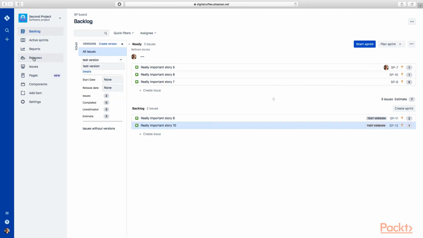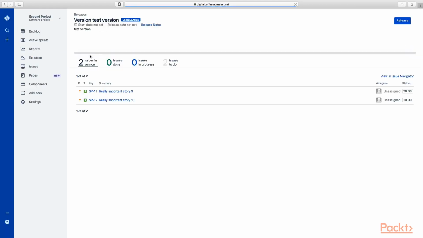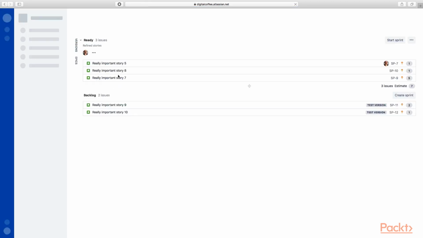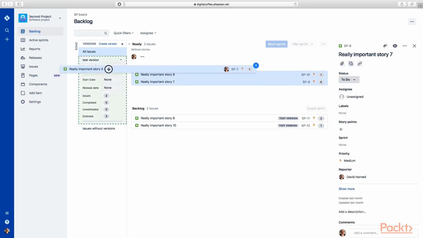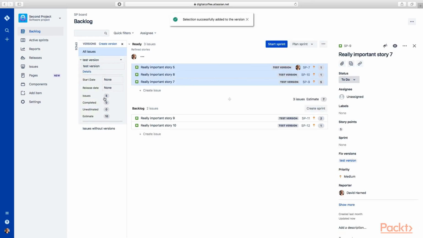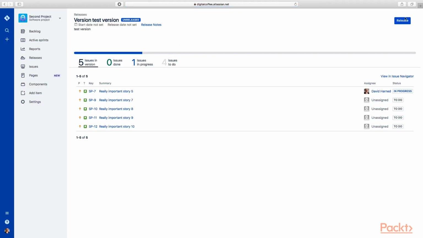Now, if we go under releases again, we can take a look at this version and we can see there's two issues in there, right? The two that we added: 0 done, 0 in progress, 2 to do. And once we're done with this, we can actually hit release here and release this item. Okay, so why don't we go back to the backlog? We'll put these other three stories into this version. Okay, so now we have 5 issues. We'll go back to this release, and then we'll go ahead and release our version.